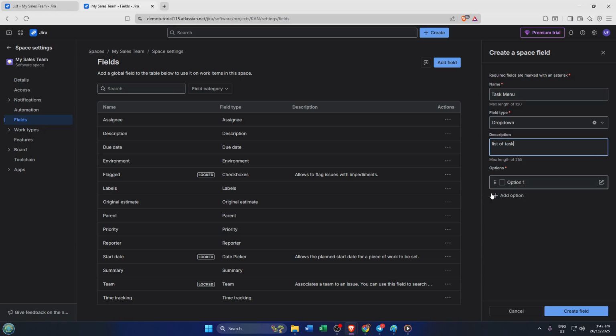Go ahead and add a description. This isn't always mandatory, but it's incredibly helpful, especially as teams grow or new members join. A short explanation can clarify exactly what should go in this field and why it matters. For example, select the planned release date for this feature. Once you're satisfied, simply click Create Field.